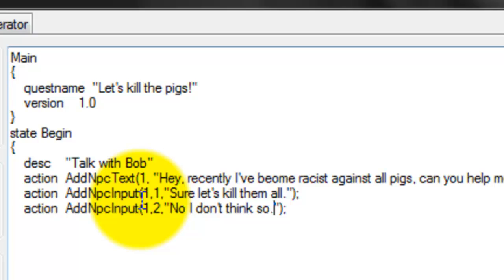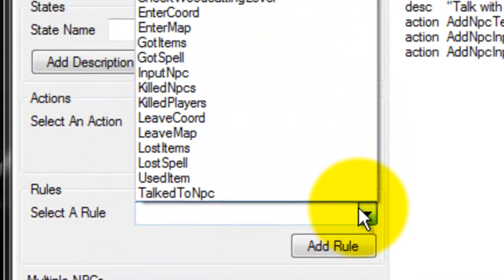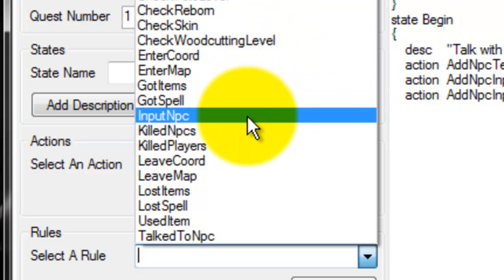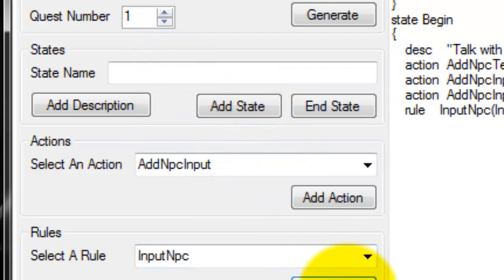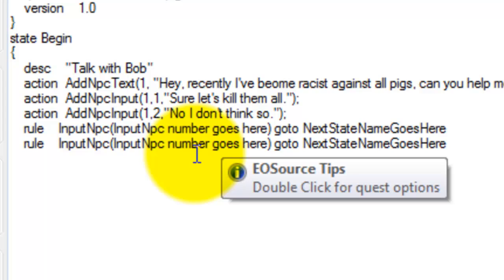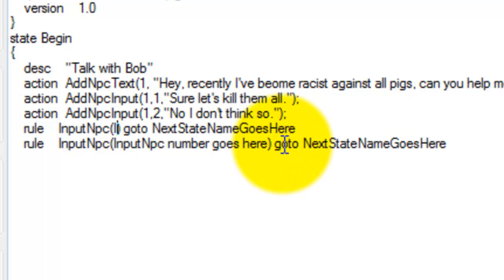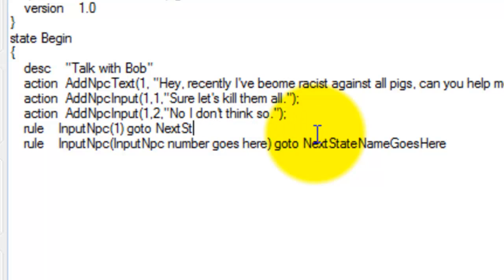Now, we have our NPC inputs, but the quest doesn't know what to do when a player clicks one of these. So this is where rules come into play. So we want the rule input NPC, and we want two of them because we have 2 NPC inputs. And what rules do is it states if something happens, do something. So like if rule input NPC 1, which is our first input, is clicked, go to our new state that we're going to create shortly, help Bob.